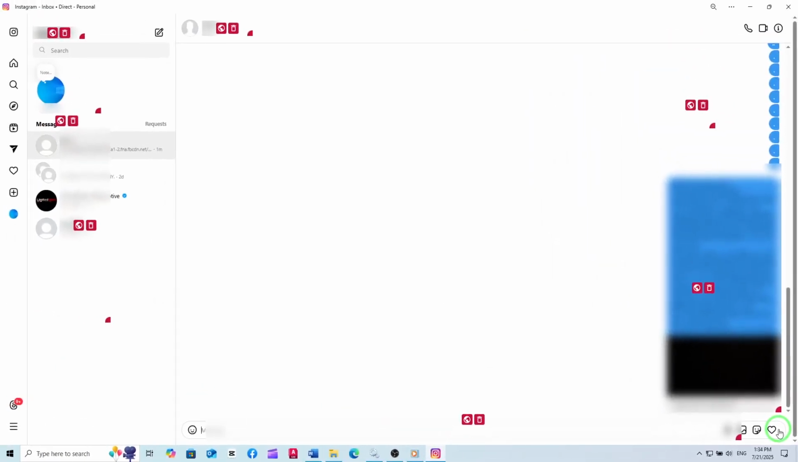That's it. You've just shared your Instagram highlight link using the PC app's latest update. Whether you're sharing a travel story, a special event, or just a fun moment, this method makes it quick and simple to connect with others right from your desktop.